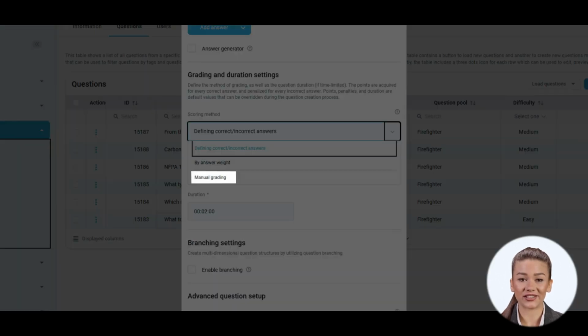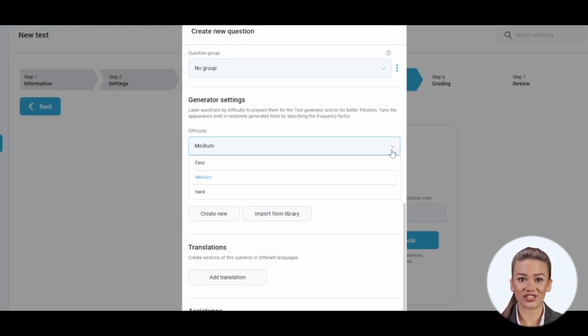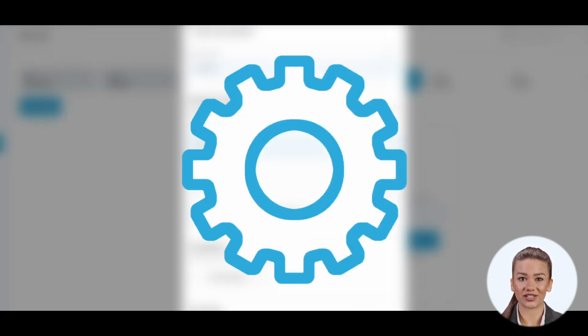If you choose the manual grading option, the test manager or instructor should grade each question manually after finishing the test. Here you choose the question difficulty level. A question can be labeled as easy, medium, or hard. This labeling is helpful because it helps prepare created questions for later generating options.